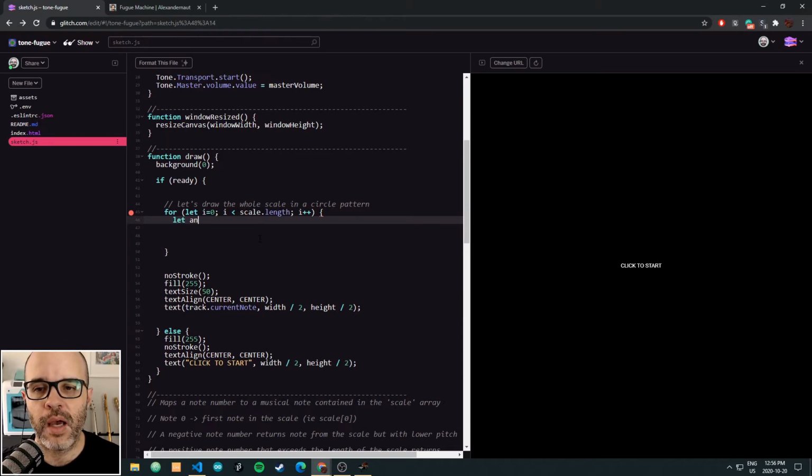So first we're going to map an angle. We're going to map the I variable, that's going to be the note in our scale. We're going to map it from 0 to scale.length to an angle between 0 and 2 pi. So 2 pi is 360 degrees, so we're going to calculate angles going from 0 degrees all the way to 360 all around the circle.